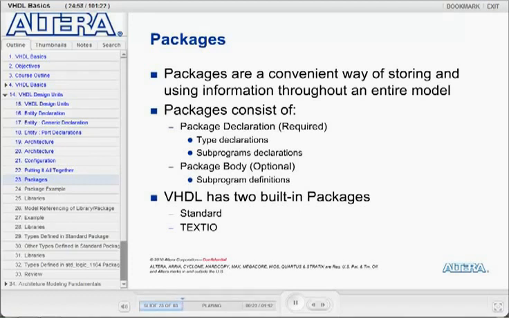The package declaration is required and is used to declare identifiers that you will be using, such as type declarations and subprogram declarations. The package body is an optional section. Though you can declare items in the body, it is typically used to define the functionality of subprograms that were declared in the package declaration section.